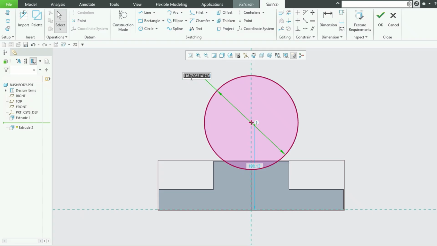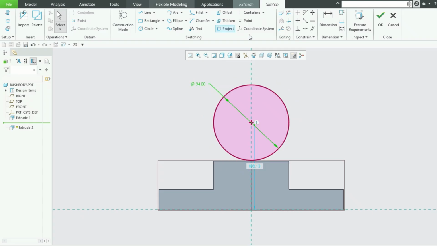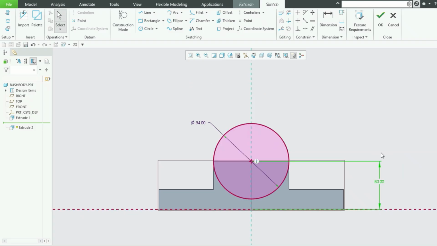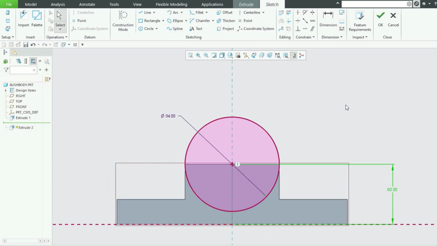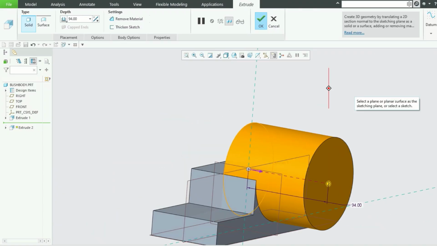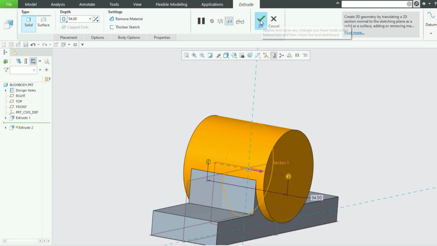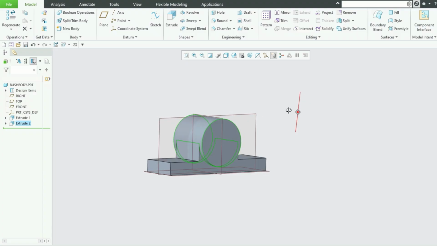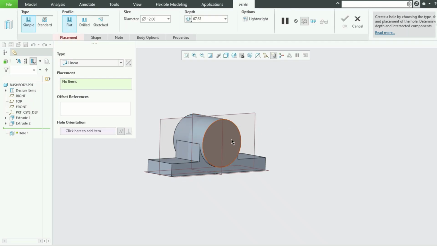Its diameter should be 94 mm and its center to the bottom plane should be 60 mm. Now it's fine. Extrude it symmetrically for 94 mm. This is done. Now there is a hole of diameter 66 to assemble the bush.